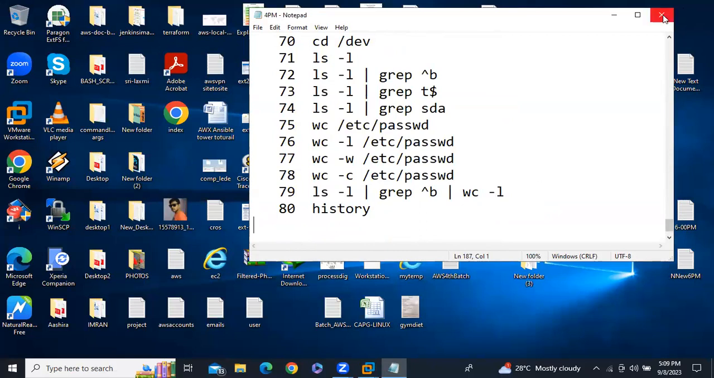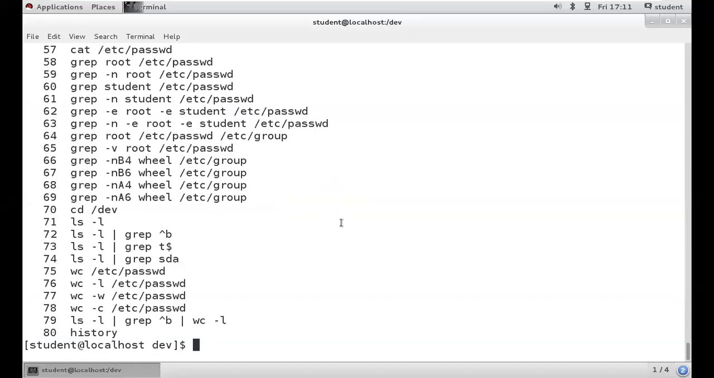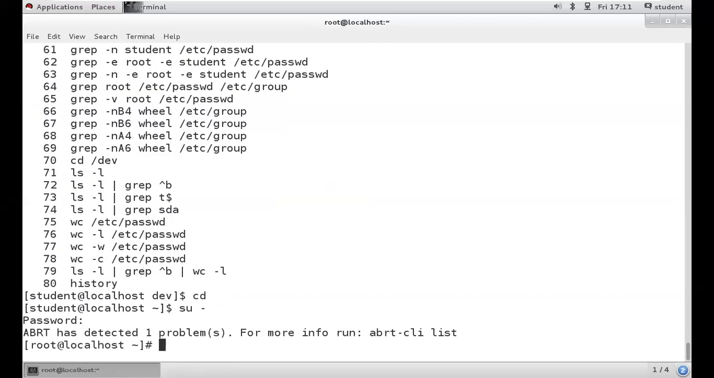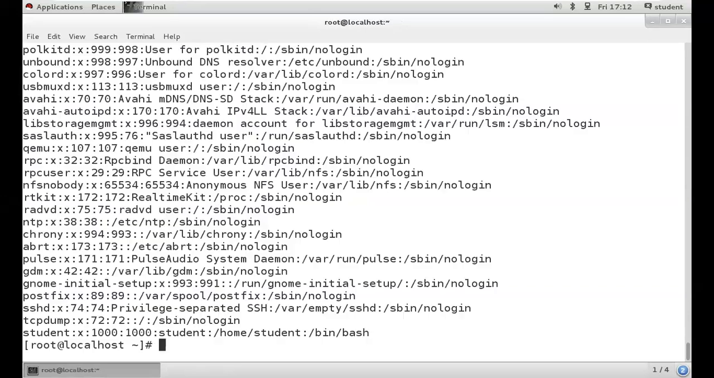Right. Okay. So now we'll continue with the root user. Login as root. We are in the root user now. Right. Okay. So how to print the file content, guys? cat is the command to print the file content, right? cat /etc/passwd, for example. It prints the file content.